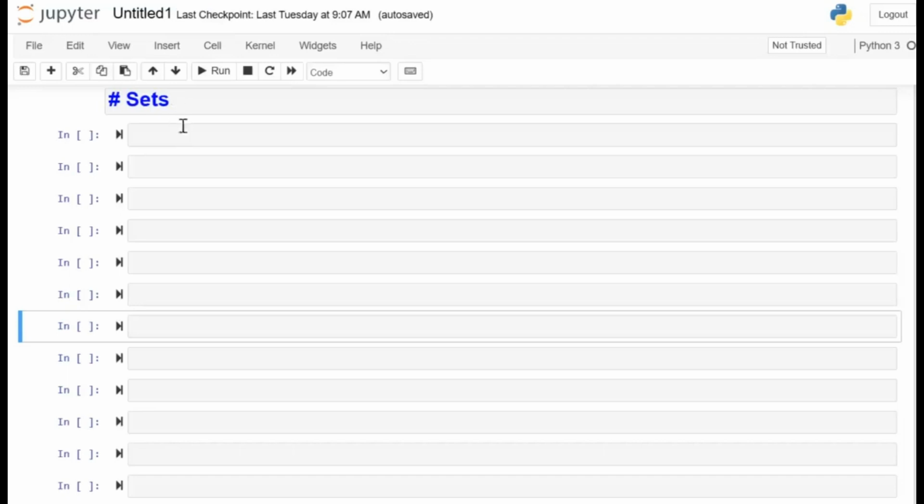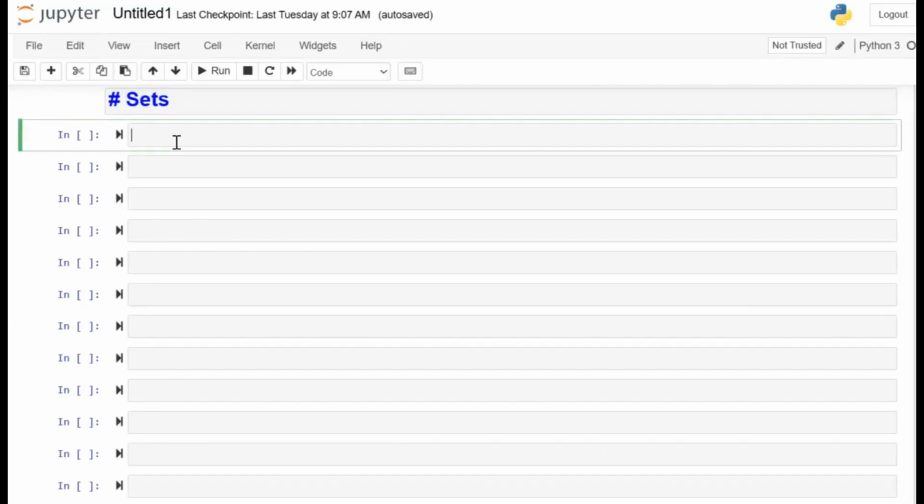Today we are going to learn about sets using various examples. Sets are represented using curly brackets. You can assign any value to sets. String, suppose I am assigning a string here.